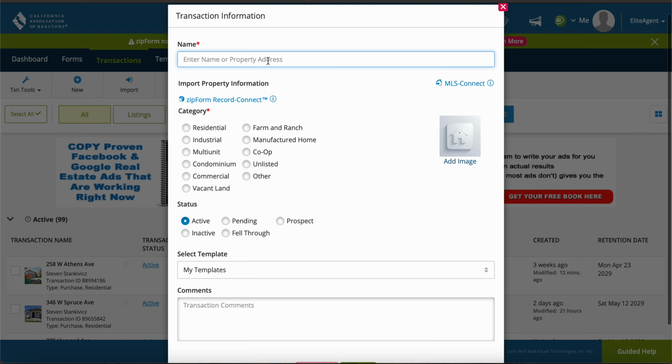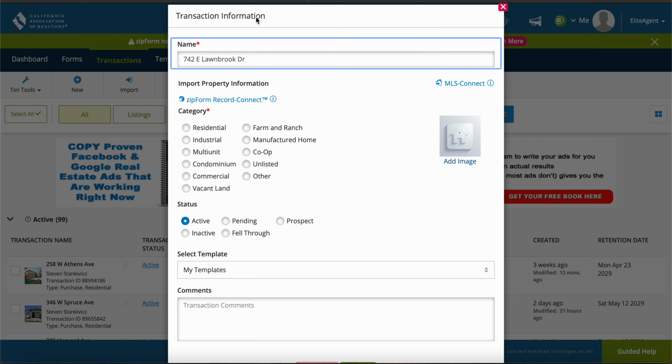So you enter the property address. I chose just a random property listed on the MLS for this, 742 East Longbrook. And it is a smart address bar. So as you type, I saw it pop up, all the addresses will pop up. There it is. So you put it in there. So now that plugs the address in.